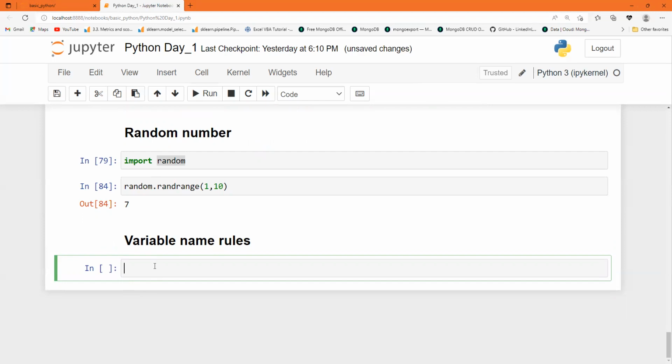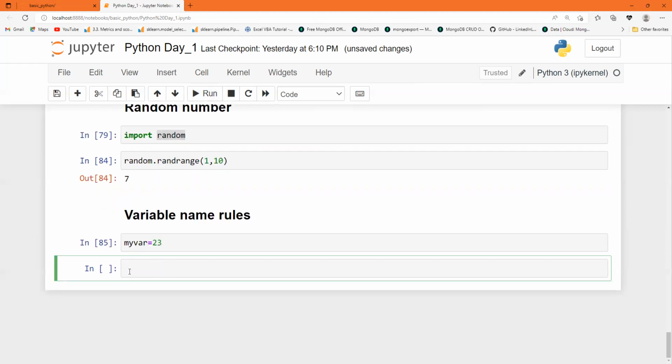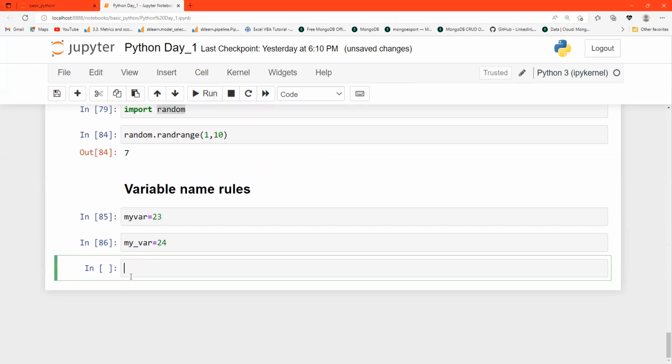Variable name must start with a letter or some symbol. So this is my variable is equal to some I write 23, Python accepts this. Okay, if we write variable name as my underscore variable is equal to 24, it will also accept. If you write my variable 1, or any integer at last, is equal to 12, it will also accept.